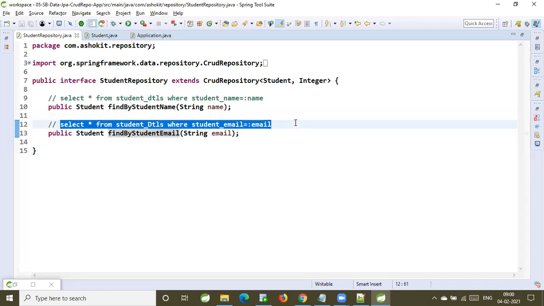So can I say Data JPA is intelligent here? Yes, sir. Based on our method name, it is constructing that query. Do I have that behavior in JDBC, Hibernate, ORM or Spring JDBC? No, we don't have it. This is the latest trending thing in the market.